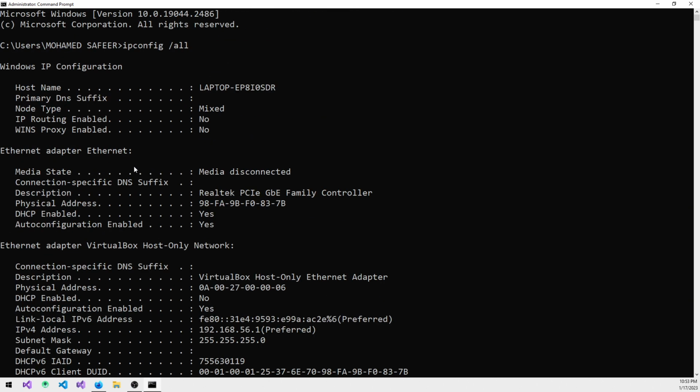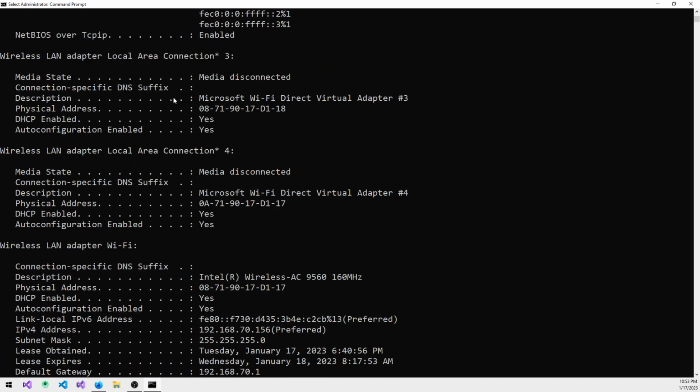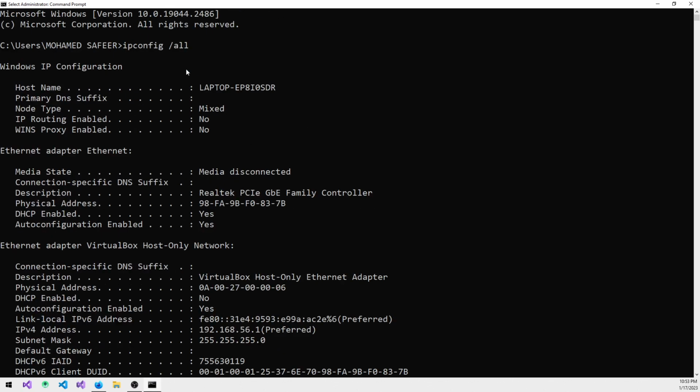So for me, the first one says Ethernet adapter here, and you can see the physical address here. This is the MAC address. If I had connected to the internet via the Ethernet cable, then I would have an IP address also here. In my case, now I am connected to the wireless LAN. So if I go here, I can see wireless LAN adapter Wi-Fi, and you can see the MAC address here, which is called physical address, starting with 08 and ending with 17, and you have your current IP address as well here. So with the command ipconfig /all, you will get all of your MAC addresses and IP addresses.